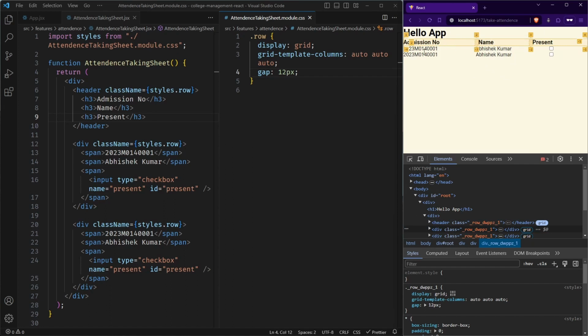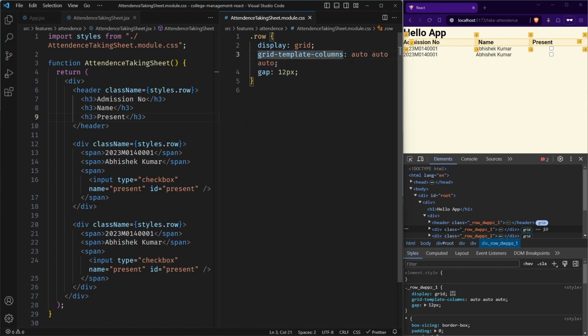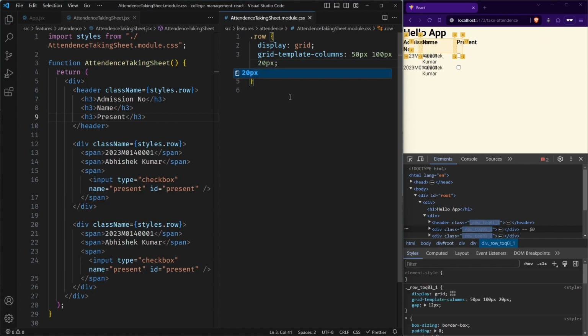We have divided this row into 3 columns, and the width of each column is set equally because of this property. We can also provide static values here, like 50 pixels, then maybe 100 pixels, and then let's make it 20. Now if you see here, it is a bit small, but this middle one is longer than the first and third. This is because the first one is 50 pixels, the second one is 100, and the third one is 20.